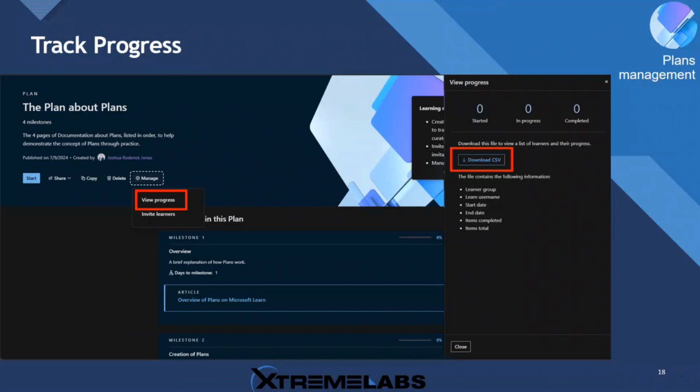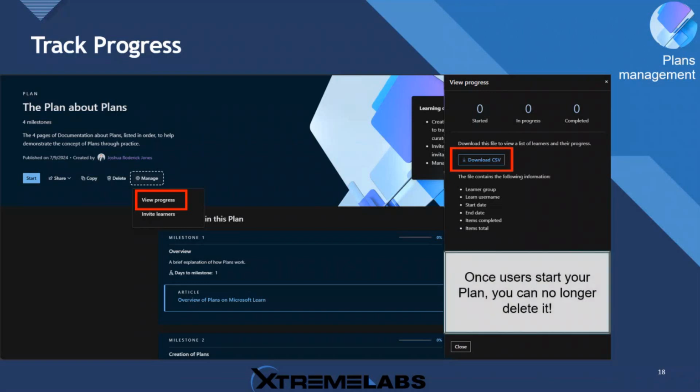Again, quick note, once your users have started on a plan, you are not able to delete a published plan. So before you share, do be careful, because if you create something that is half done and then you think, oh, actually I want to delete that, I don't really like this plan, make sure you haven't shared it with any users yet, because they're in progress for that, you can't just delete something that they have already begun.